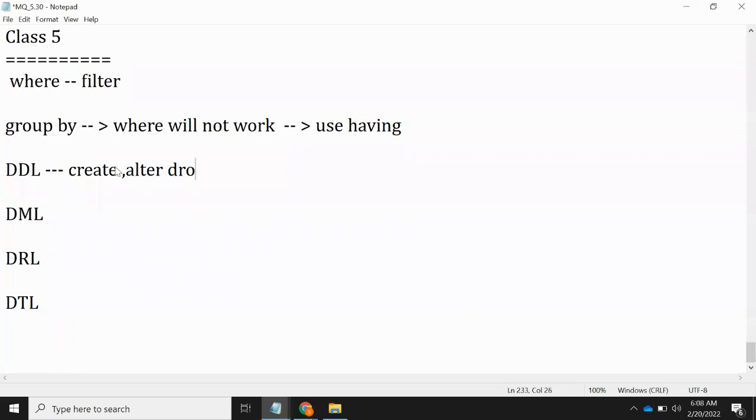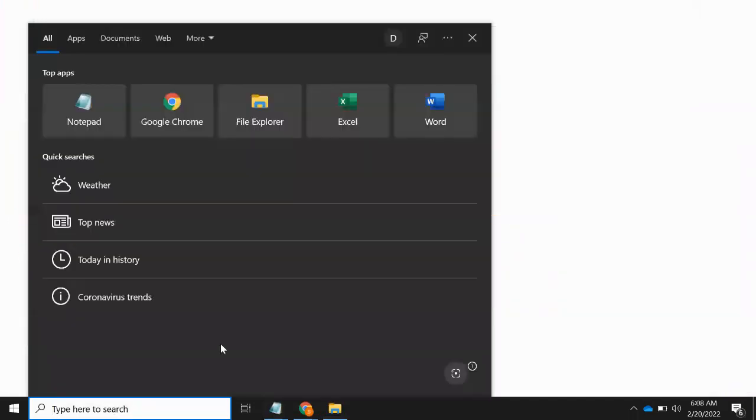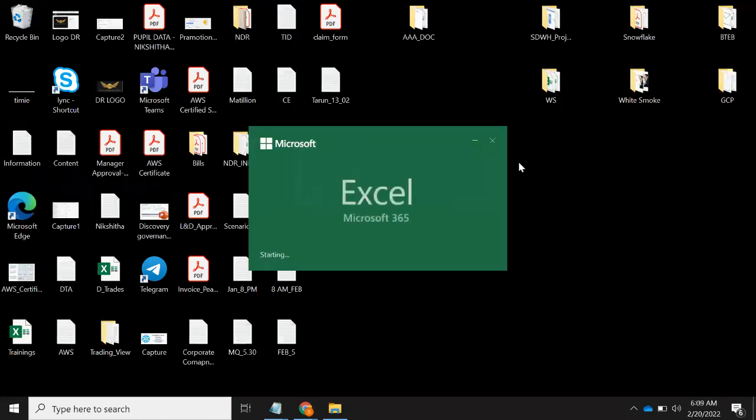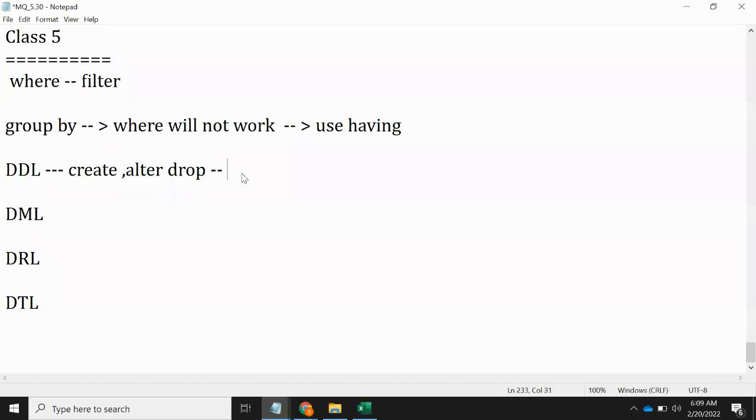and then drop, we will call this a data definition language. What does it mean by that? We'll see that. Let's take our Excel example. For example, let me open one Excel file. Definition language means, always remember, it is going to impact the structure of the table.